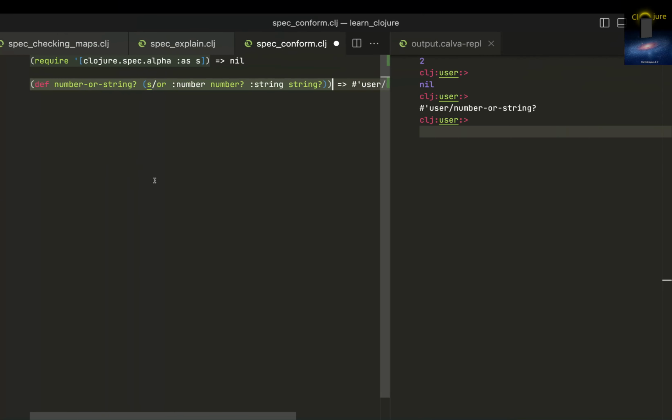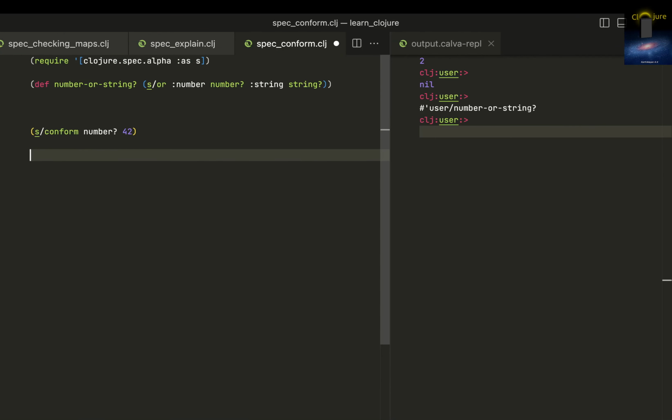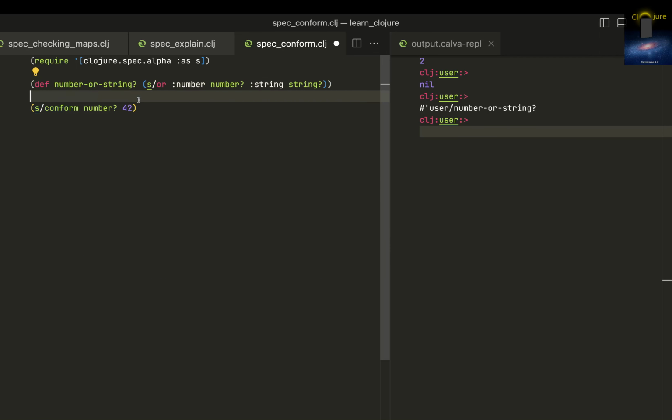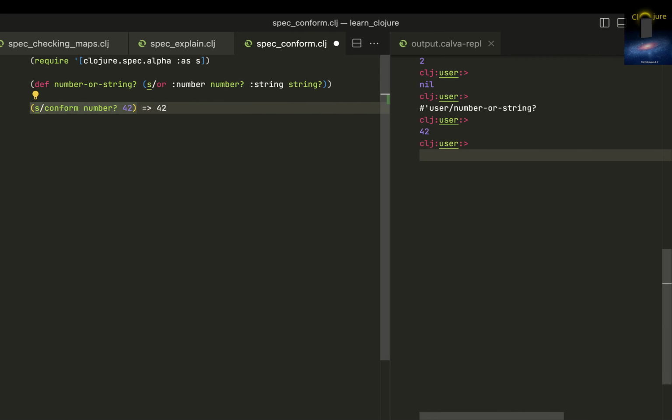So you ask spec conform whether it's a number or not. That's the thing. And if you ask it, if it's a number, it'll just return that number, right? So that's how it is.